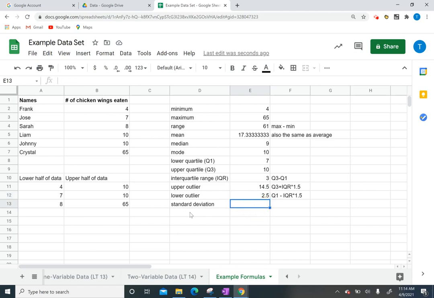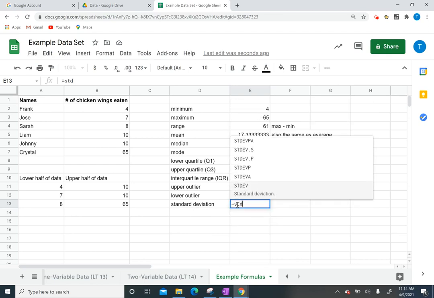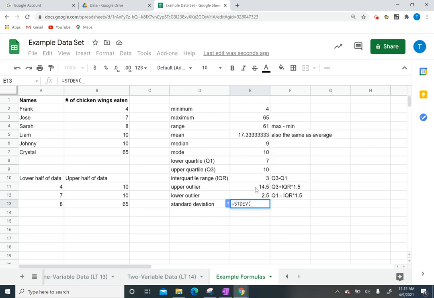And then standard deviation. This is the one you don't have to calculate by hand, but you do need to calculate it in the spreadsheet. So you're going to do equals, and there's a formula for this. You do STDEV for standard deviation. You'll click on that, but now you're going to go back and select the original data set. So I'm going to click and drag that and hit enter, and you're going to get 23.4577. We'll talk about what that means in a future lesson.